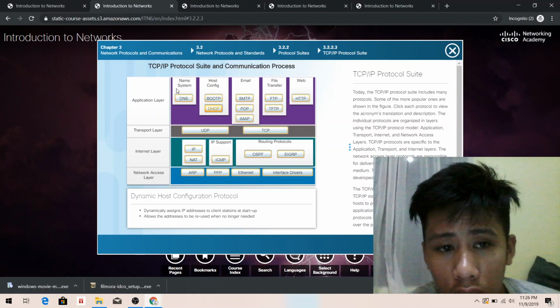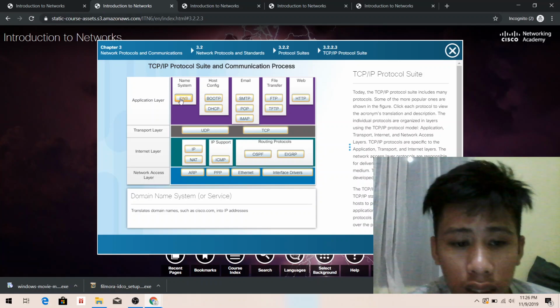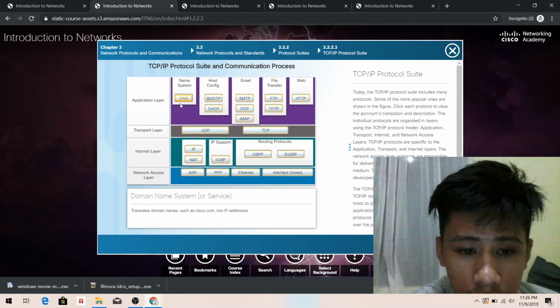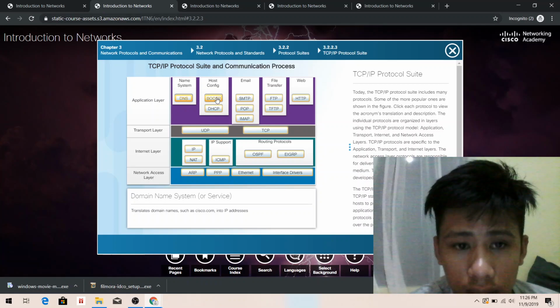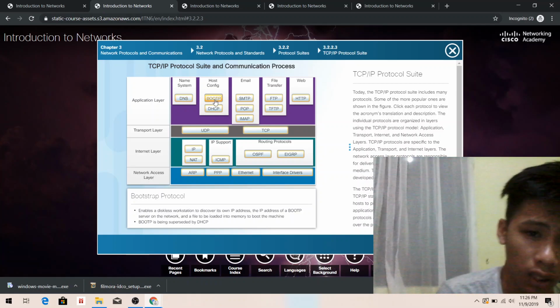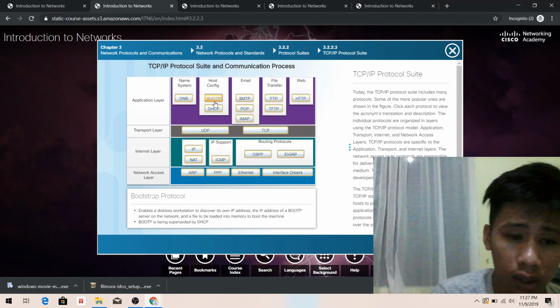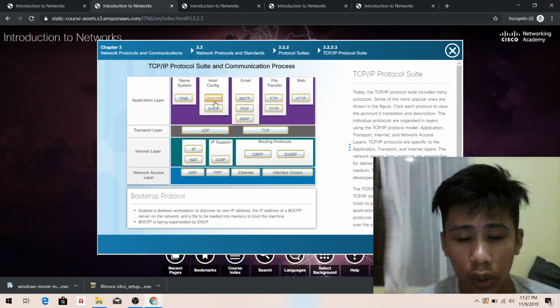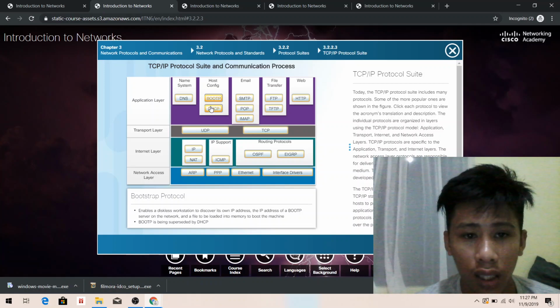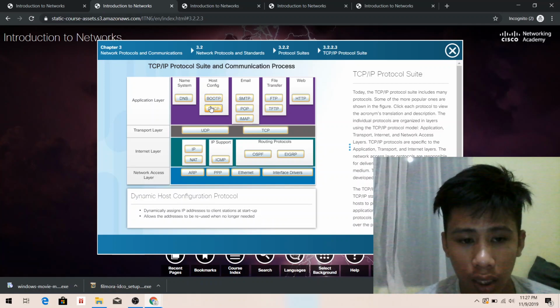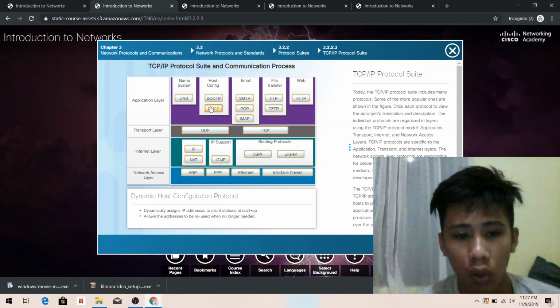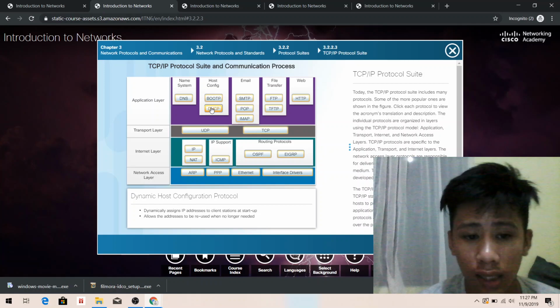The application layer: the name system, DNS or the Domain Name System. It is a translator, such as translating cisco.com into an IP address. The host configuration: BOOTP, or the Bootstrap Protocol, enables a diskless workstation to discover its own IP address. And DHCP, the Dynamic Host Configuration Protocol, assigns IP addresses to client stations at startup.